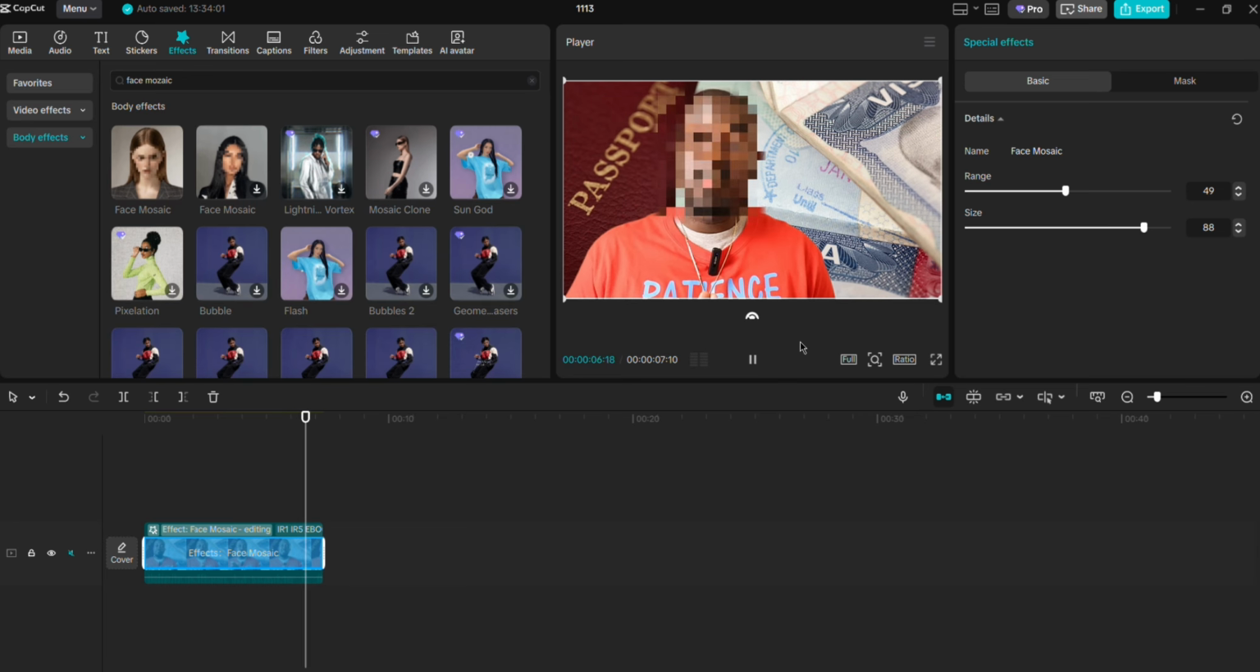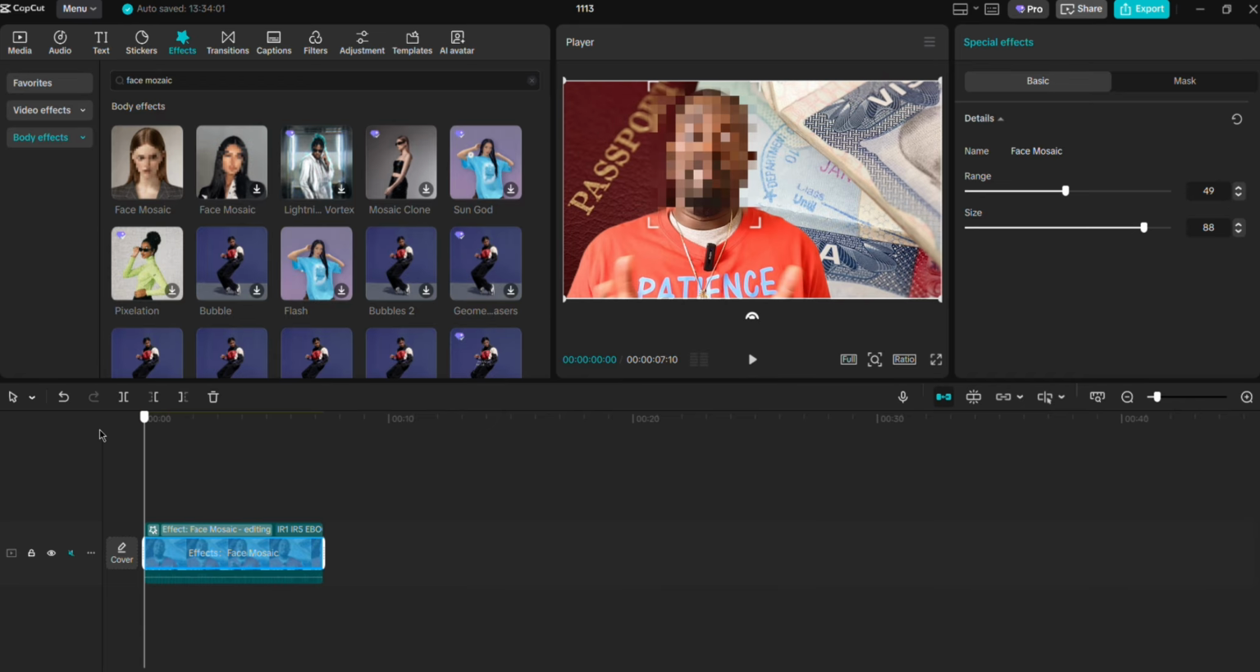You see my face is blurred, even though I move my head, it's still blurred. So that's exactly how you blur a face in the video using CapCut.